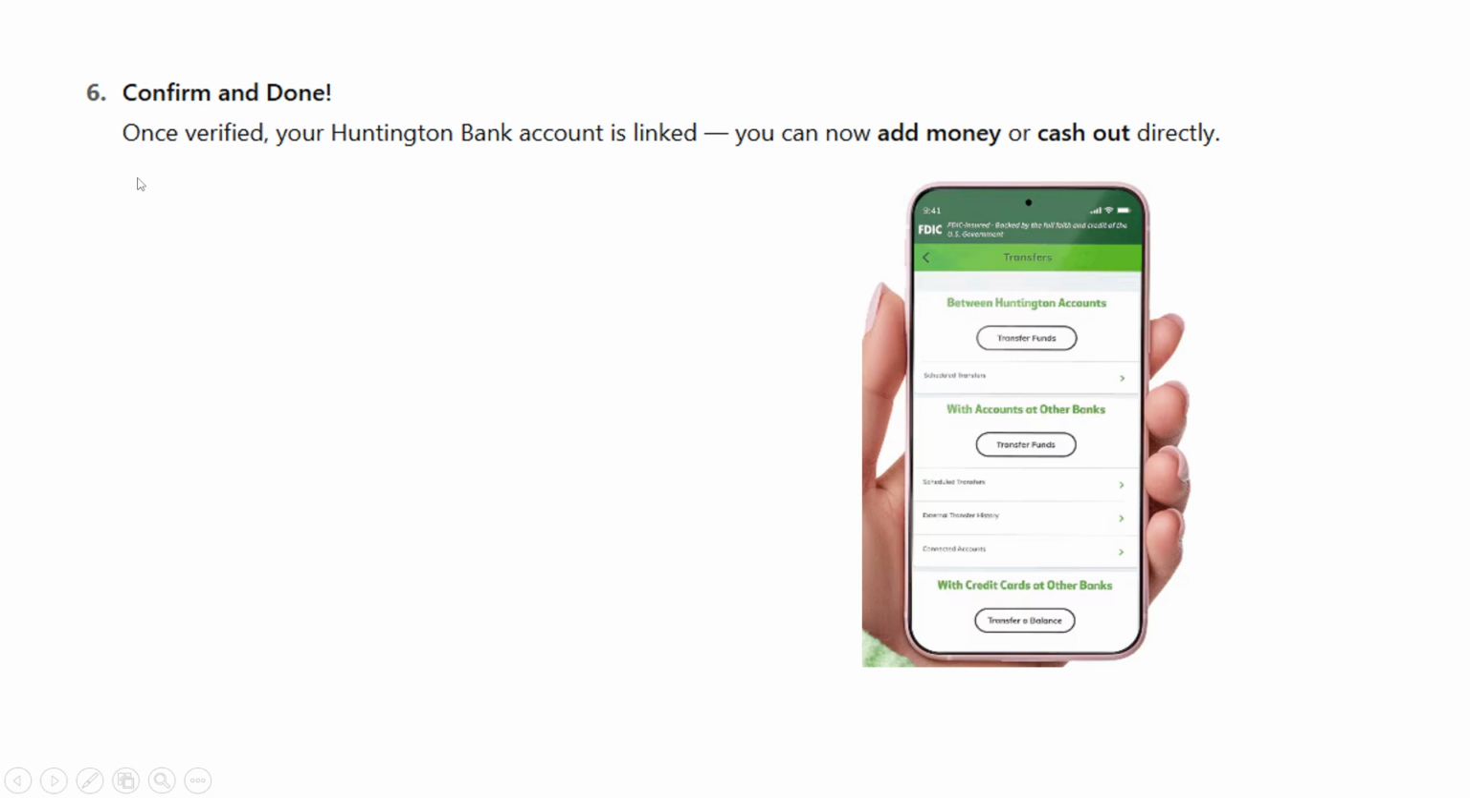If you're presented with multiple Huntington accounts, choose the specific checking account you want Cash App to use for transfers. After you complete verification, you should see a confirmation that your Huntington bank account is linked. From here, you can add money to Cash App or cash out to your bank. Transfers may take a moment to reflect, and standard bank transfer timelines still apply.